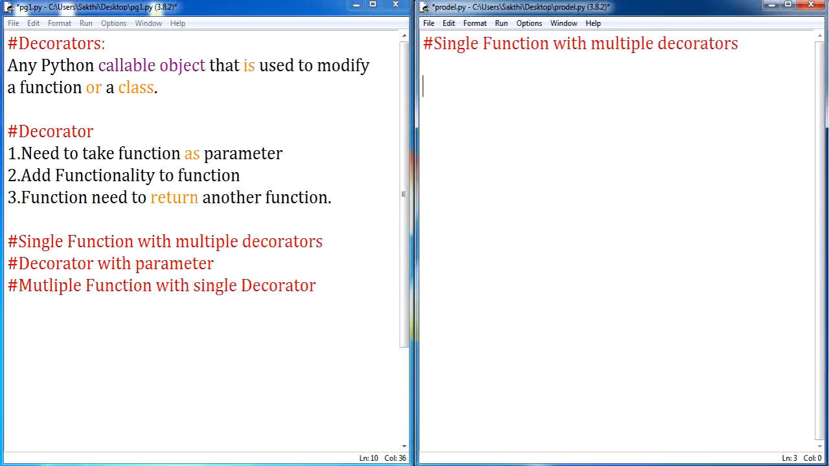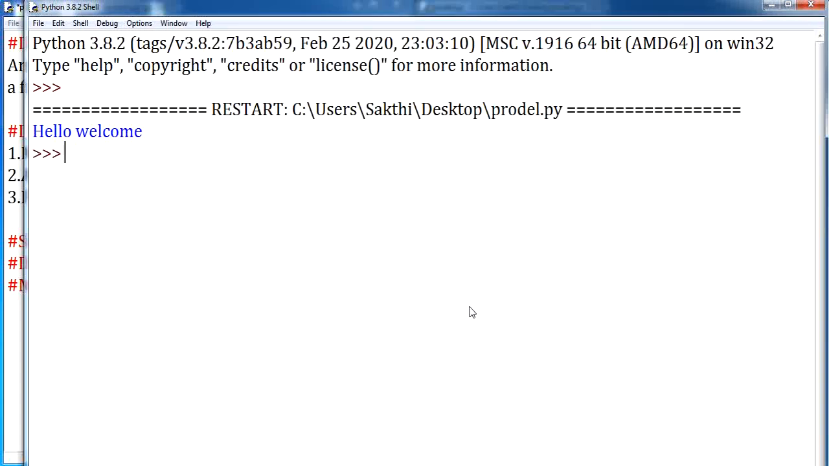Let us define a function sample, and this function has a string. Let us assume the string has hello welcome. So whenever I am executing this particular function, this function is going to return a string called hello welcome. So now let us execute this print sample. Let me execute this. You can notice that we are getting the output called hello welcome. This is a normal program.